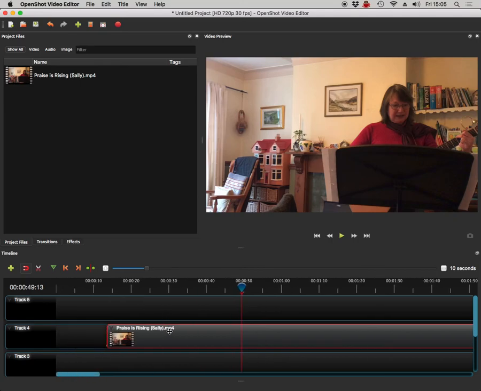You'll notice that the clip has a red border around it. That means that clip is the active clip, and that's the one that you're working on. So any things that you do will happen to that clip. If I click off it, you'll see it's blue. So any cuts and things like that won't happen to that.